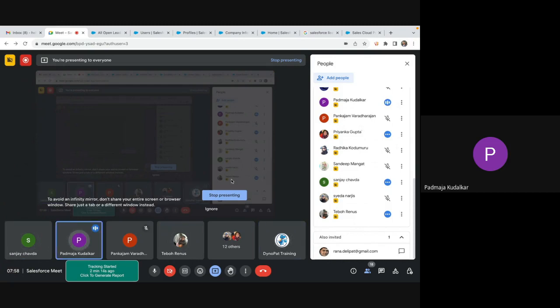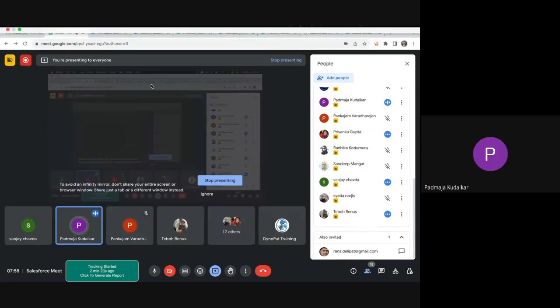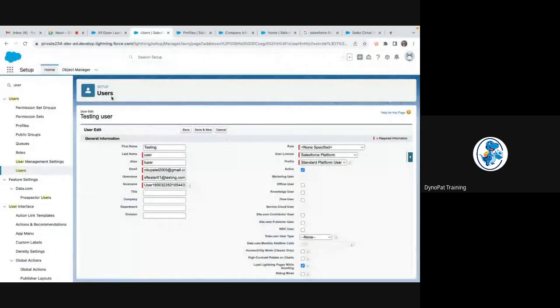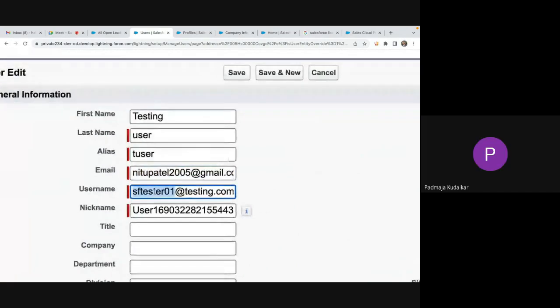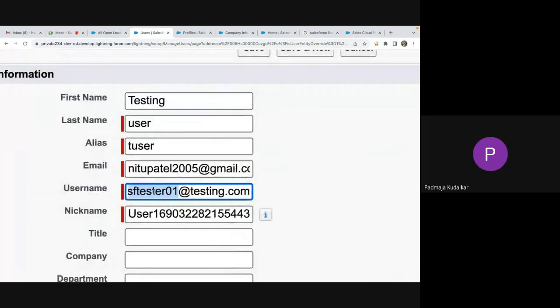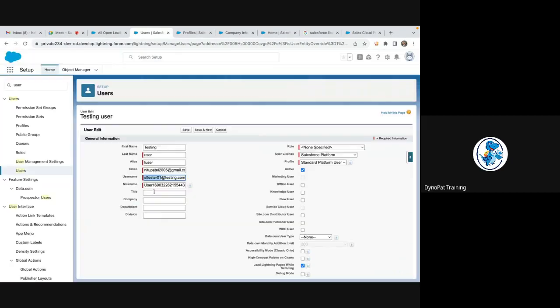Can I ask a quick question? When I created the testing user during the assignment, the email ID I entered got copied as the username. I was supposed to change it to testing user, but I forgot. Later on, I can change it. You can edit and change it.